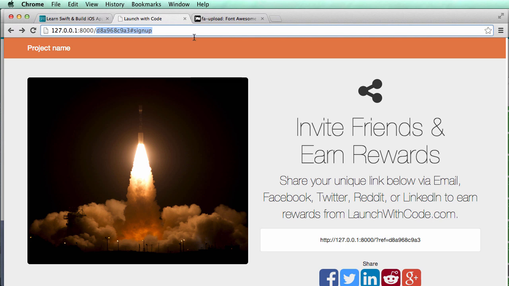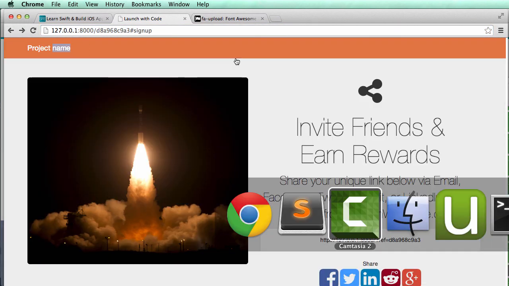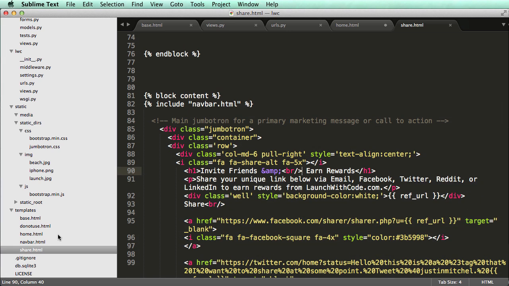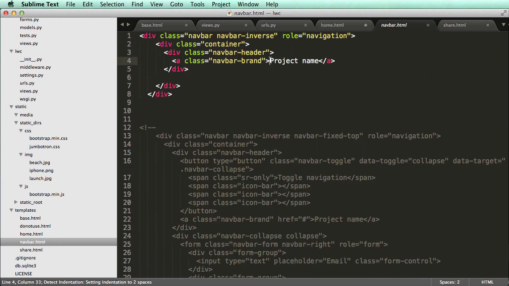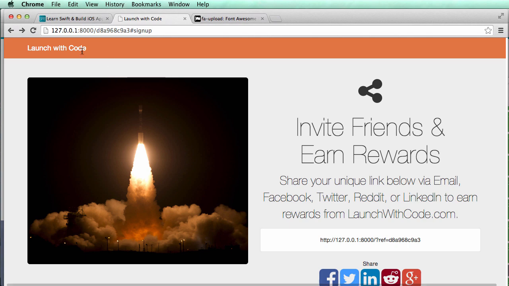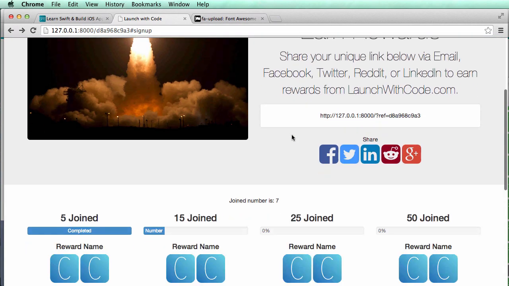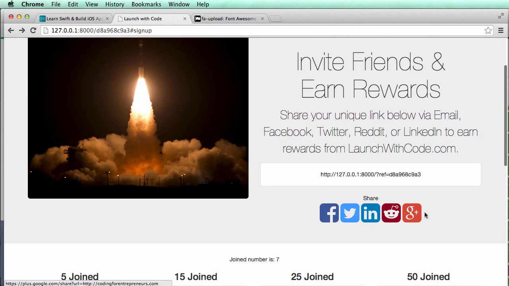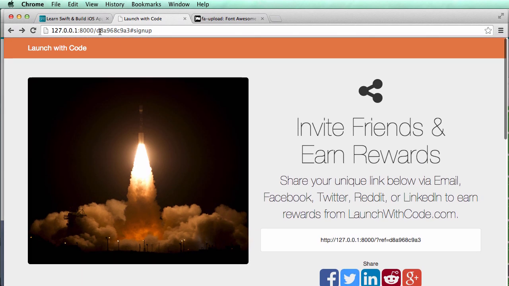And let's go ahead, and obviously we'd want to change our project name here. So in our nav bar, we would just say our project name. So in this case, I'm going to call it launch with code. Okay, so we got launch with code. And yeah, that's starting to really come together. I think we are pretty much done with that page.